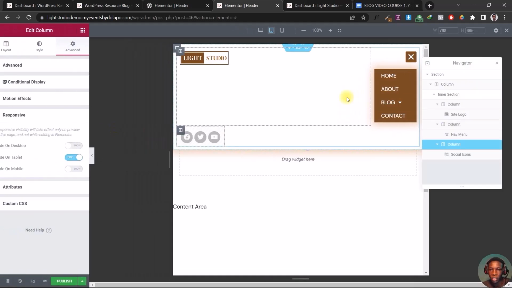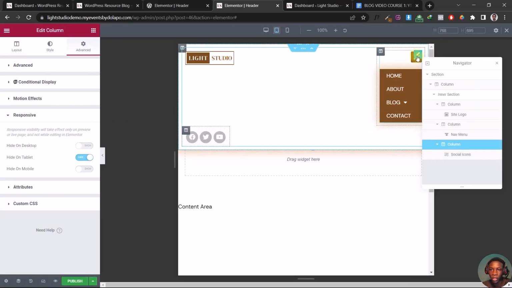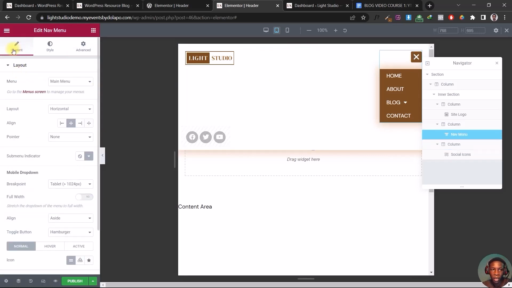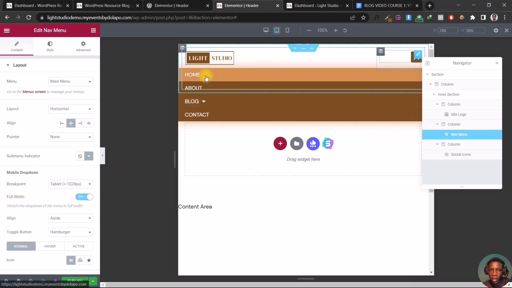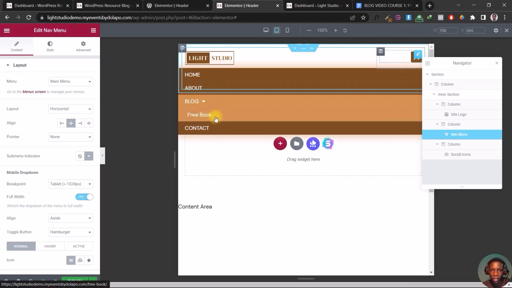So what we can do to fix this issue is you just click on this edit here. Now content here. So what we can do here, we have mobile drop down, full width. So we just click on this here. So you can see now, it comes out from that column there. Then it takes up the full width of this page. So this is better now. You can see this is better now.